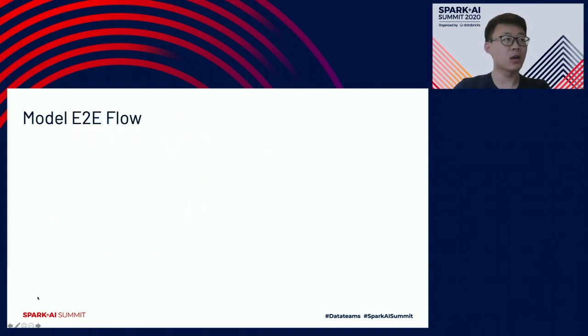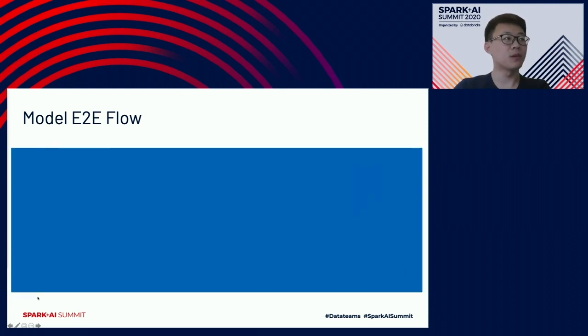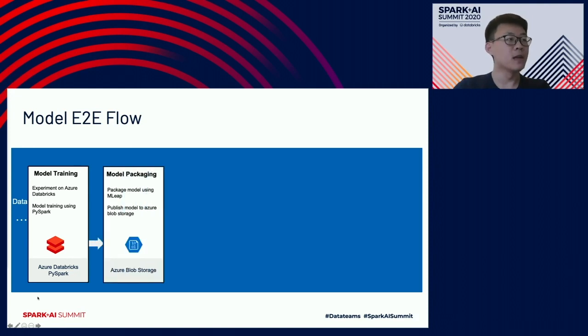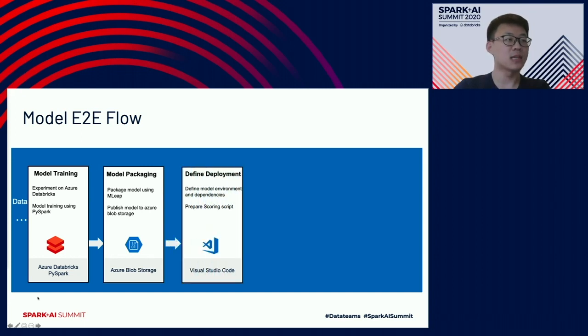Okay, now let's talk about the model end-to-end flow. In the model flow, as I mentioned before, we treated this problem as a machine learning problem. We started with all the data gathering, and then we do the model training, which happens on Databricks. In this stage, we do the feature engineering and also model training using PySpark machine learning. Then we move to the next stage. Once we have the model, we will publish the model into the Azure blob storage, which can be consumed at a later stage. Once this is done, we move to the next stage, which is the model deployment definition.